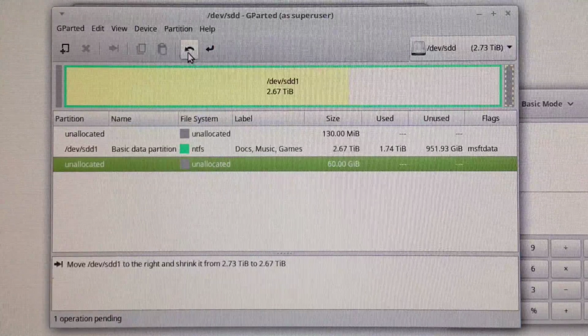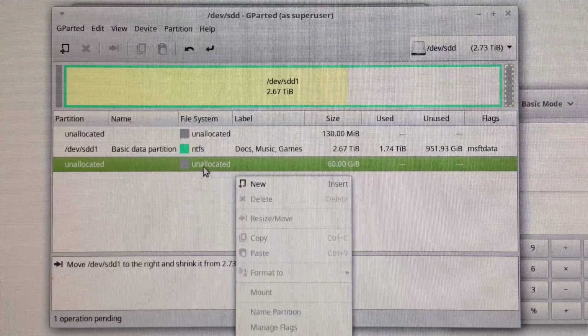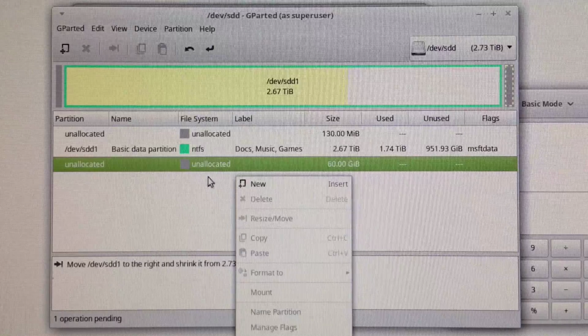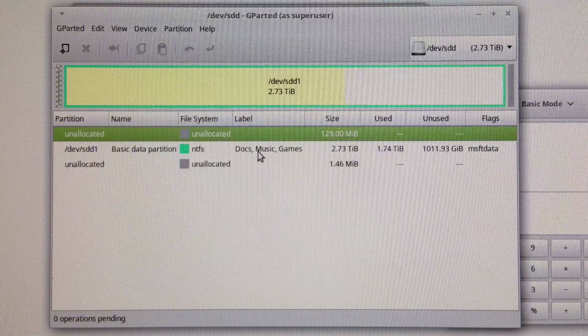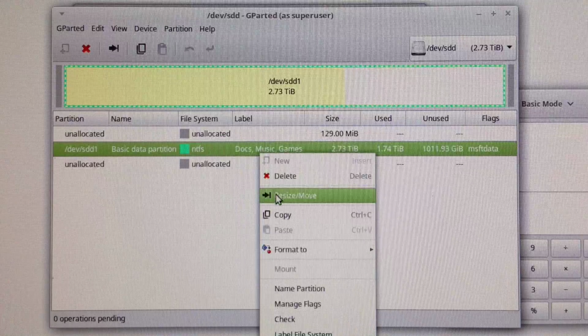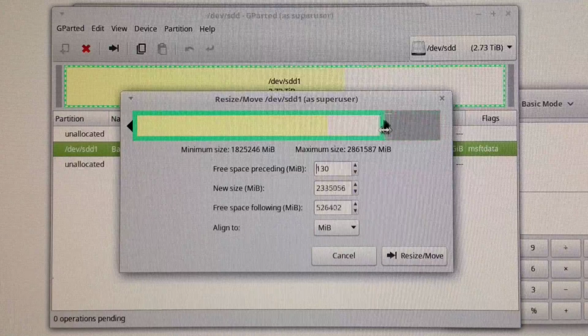I can undo, or I could delete from here. If it was a new partition that I created, I can just delete it. So you can actually muck around, like I'll just undo that. You could say, you know, resize. I'll just show you how flexible it is, because you're going to want to change this yourself later.